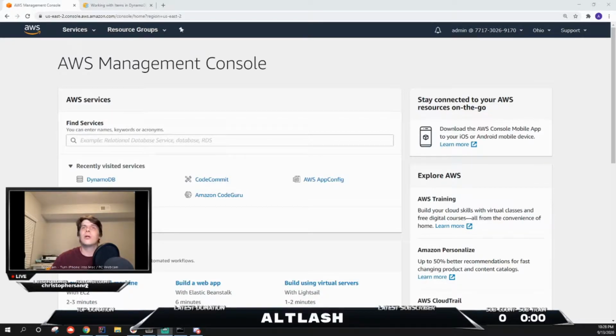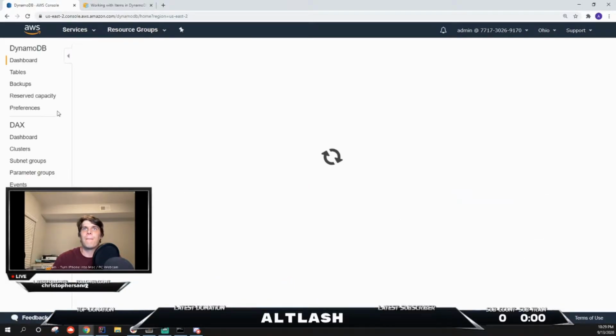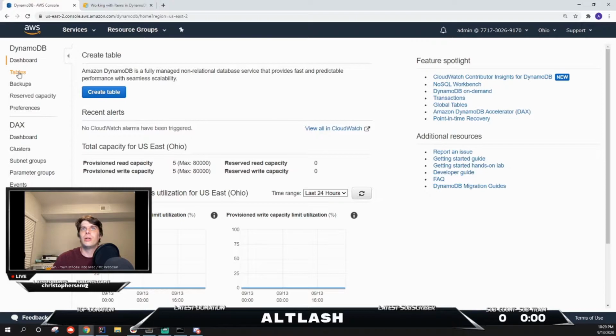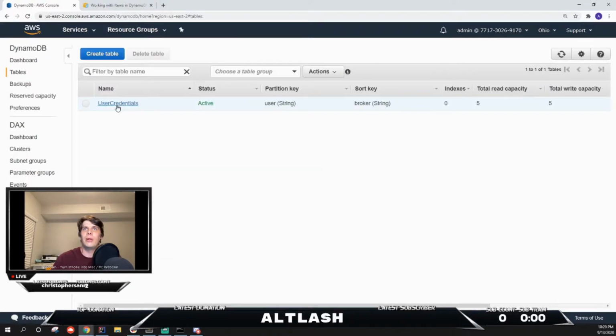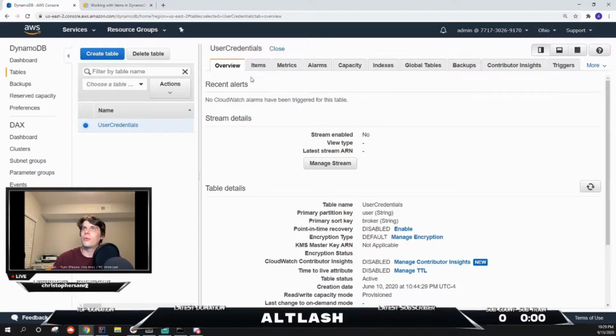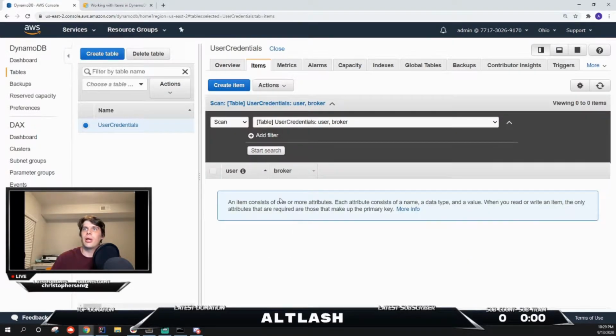Alright, so first thing to do is log into the AWS Management Console. I'm in with an admin account to get to the DynamoDB database stuff. So let's go to DynamoDB, tables, and we have a user credentials table already. And we can look at items, and it's all empty, but it is here. We'll reference the hash key and such in our code, but it'd be good to see this up.